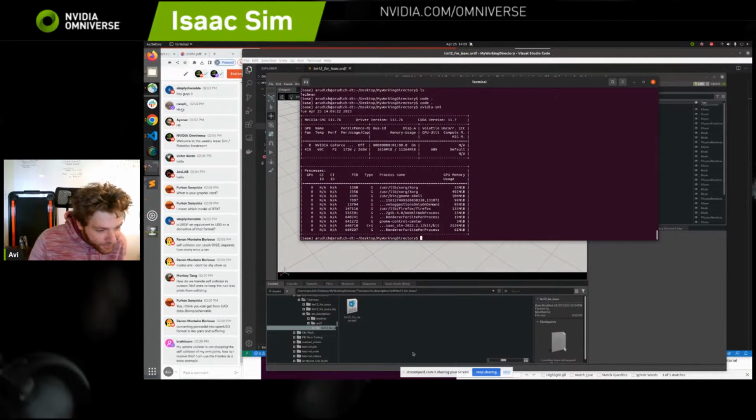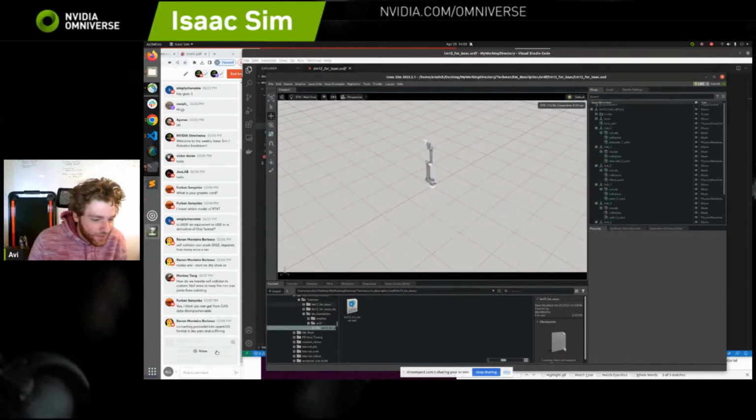My sphere collider is not stopping the self-collision of my arm joint. How do I resolve this? We will get there later, much later. For this comment, my sphere collider is not stopping the self-collision.